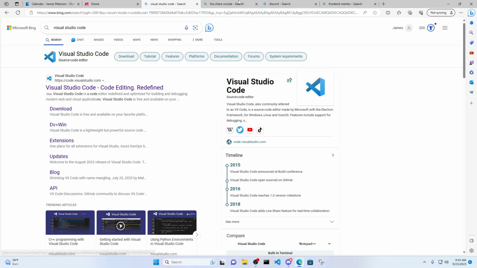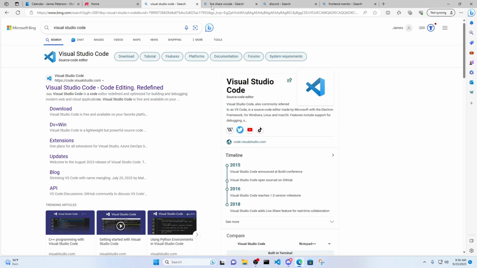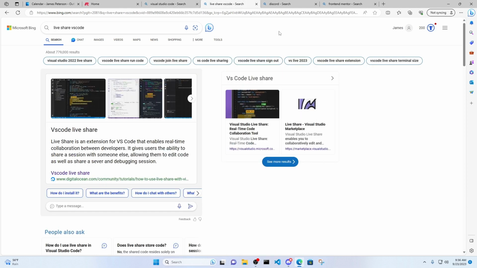One for Visual Studio Code. So I'm going to be going over Visual Studio Code, how to get it set up, plugins required once you get Visual Studio Code set up, and the plugin that is required for the pair programming sessions is VS Code Live Share. So the first video is going to be going over these two tools right here.